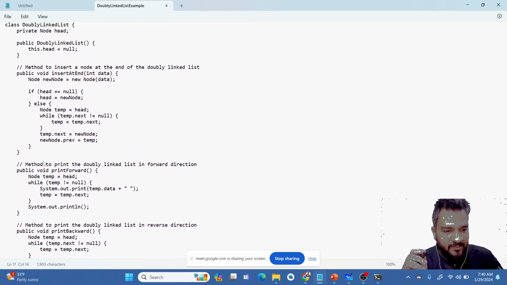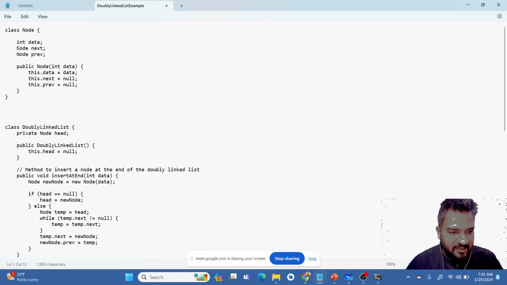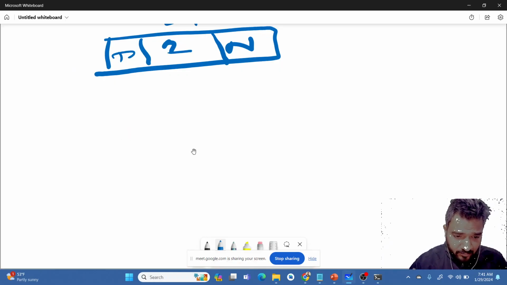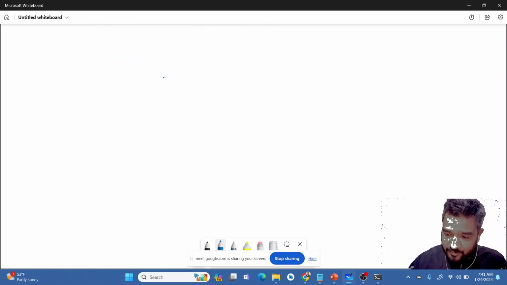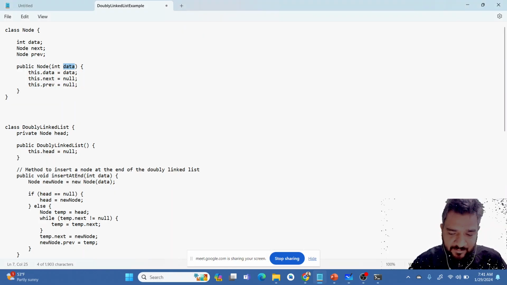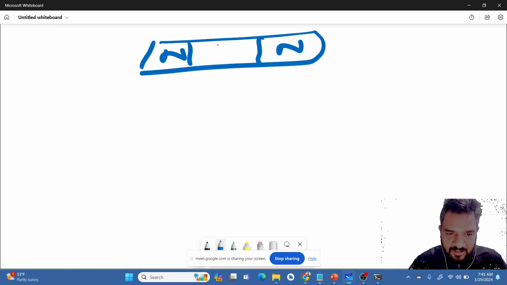This function will be called, and the value 1 will be here. Now value 1 will be forwarded to the new node, which is equal to new Node. So this data will go to the node class, and this constructor will be called whenever we try to create an object. The 1 will be stored over here, and this first time a new node will be created, with null on both sides, and 1 stored into the data part.